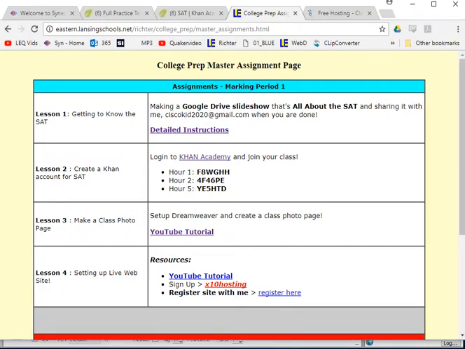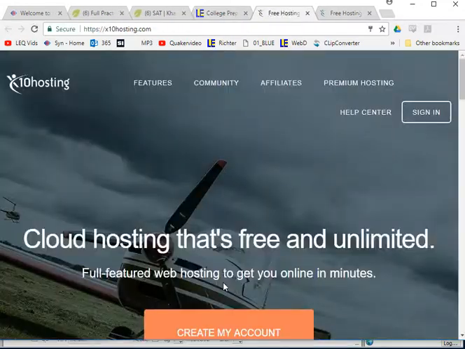So we're doing this lesson 4, setting up a live website. We will see how it goes. First thing you want to do is click on X10 hosting. That should bring you over to here.